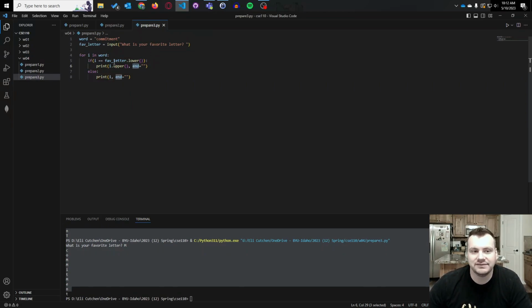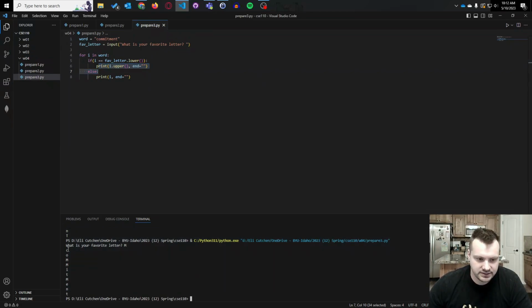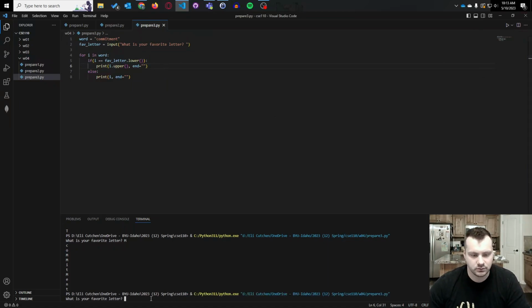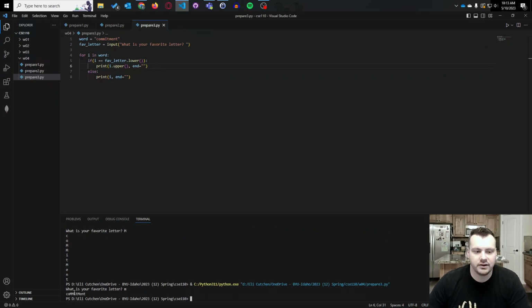So if I were to leave that off, it would just do a print statement and then do a new line like it's doing here. It prints, then new line, print, new line, print, new line. This is telling it at the end, don't make a new line, do what I say, and then it would put something at the end. So here it's just putting a blank, meaning that it won't put a new line, it'll just put the next thing available. We hit go, it says, what is your favorite letter? Do an M. There, all the M's are capitalized, and it's all slammed together on one line.